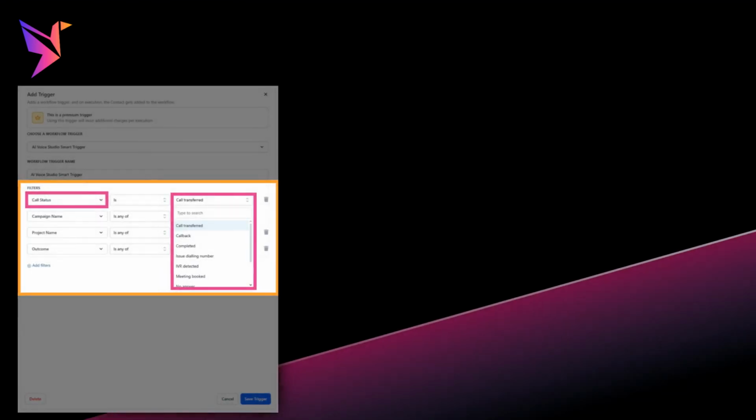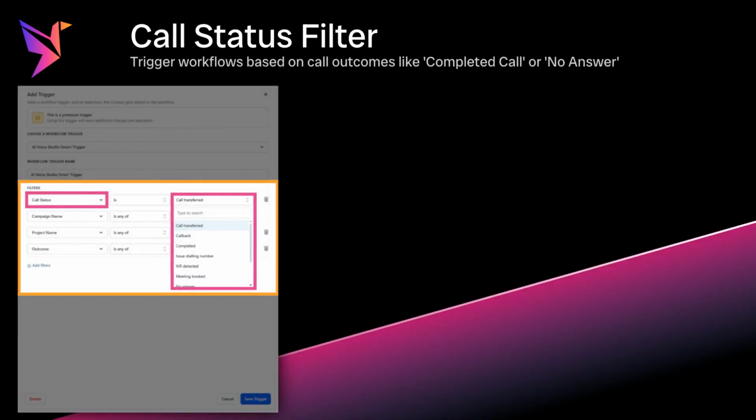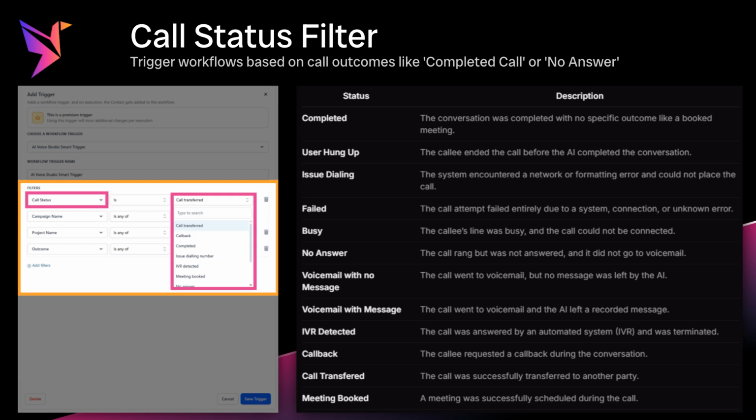The first and most common filter is call status. This one lets you trigger workflows based on how the call ended. Use the exact status text as it appears in Ava or GHL, including case and spacing. Common examples include completed call, no answer, and voicemail. You can then build separate automation branches depending on what happened. For example, a completed call might add a follow-up tag or send a message. A no answer status could schedule a retry, and a voicemail might add a tag and drop the contact into a follow-up sequence.